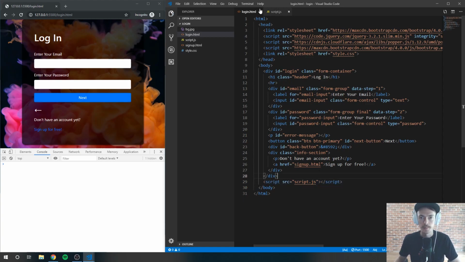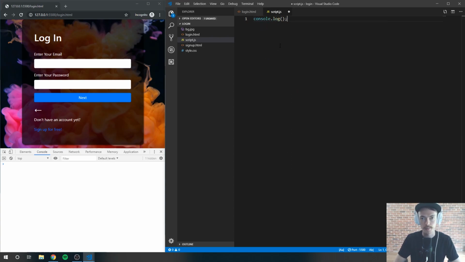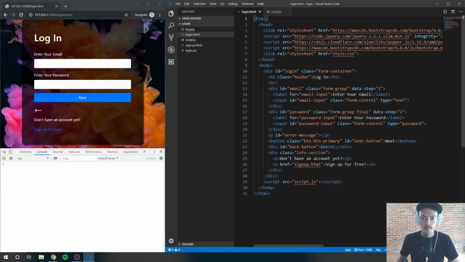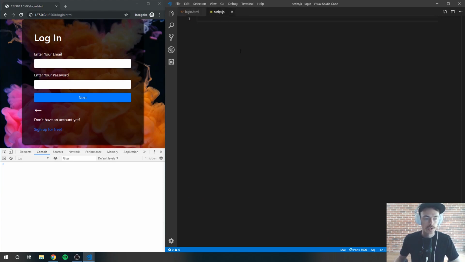So go ahead and make sure everything's saved inside of your script.js file. Let's just make sure it's connected properly. Put console.log, and inside of here, just put hello. Save it. I want you to refresh and look down here and make sure that you see hello here. If you do, then it's connected properly. If you did not see that, you're going to have to go back in here and see if you may have put a typo or something. Once you get that done, let's go ahead and get started.